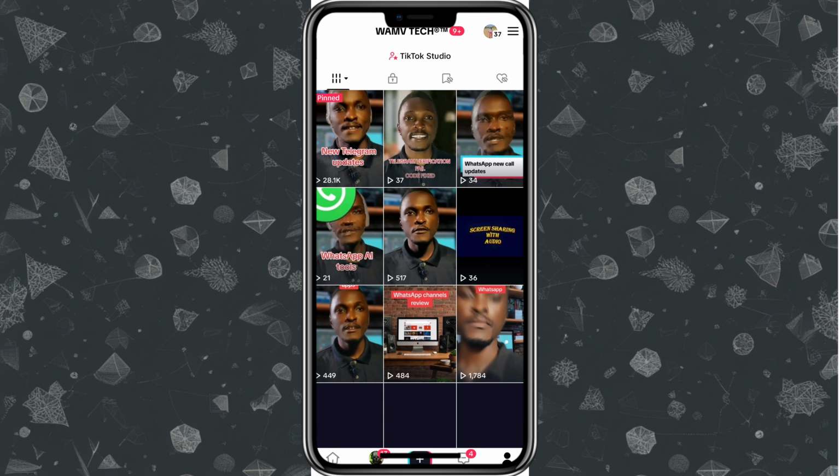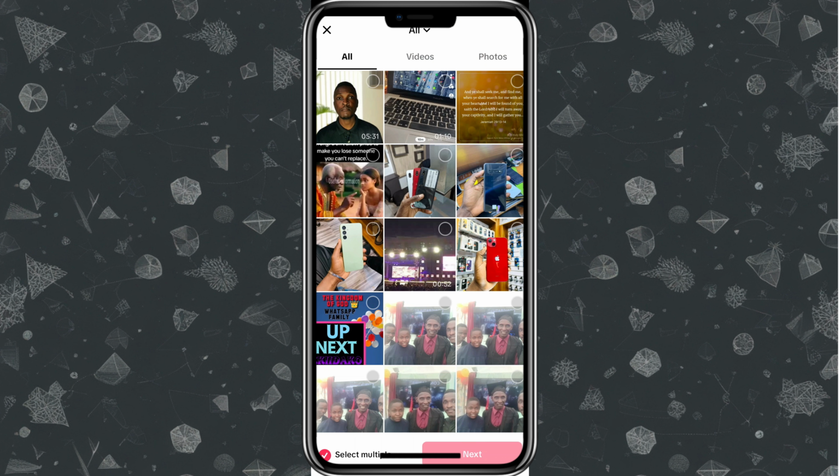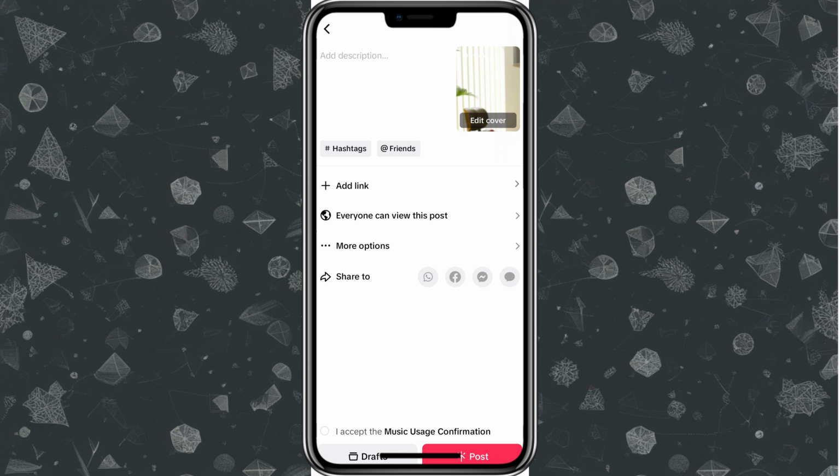TikTok lets you record videos directly within the app or upload clips from your camera. You come to the plus icon, then we go to uploads, then I select the video that I want. What I'm going to do is select it, then next, then next, then I post my video. This flexibility means that you can capture spontaneous moments or even work with pre-recorded content. The seamless transition between recording and uploading makes content creation easier.